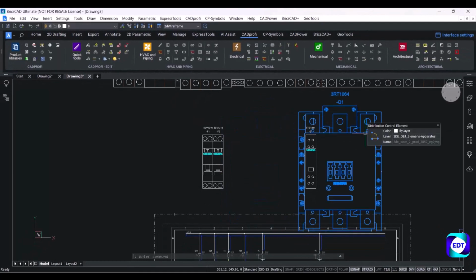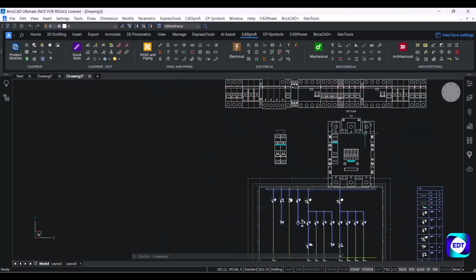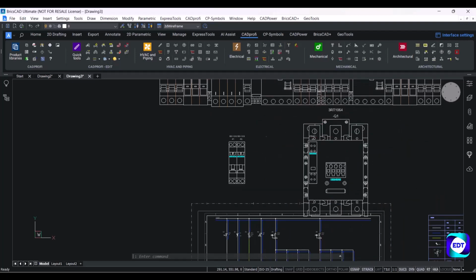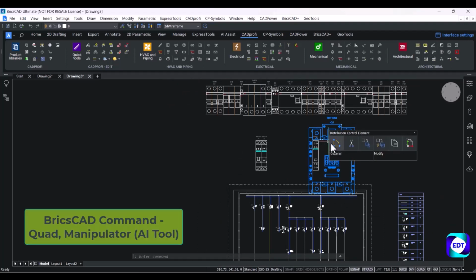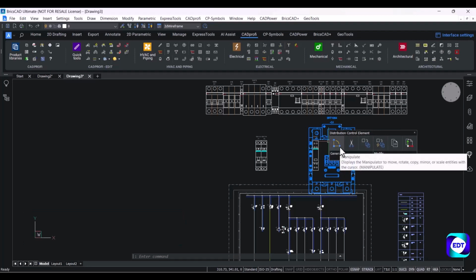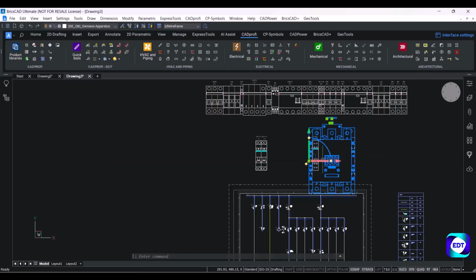Okay, now the advantage of CADprofi on top of BricsCAD is that BricsCAD has many more advanced commands available. Like suppose this is the drawing and here you can see that you are facing an issue. So at the tip of the mouse cursor only you will get the quad command, and the quad command is based on AIML. Because of the AIML, it shows what command you require, and there are lots of advanced commands available in BricsCAD, called the manipulator. Using this manipulator, if you want to move this symbol, you can select it and move it wherever you require.